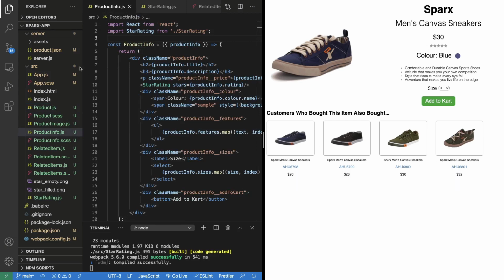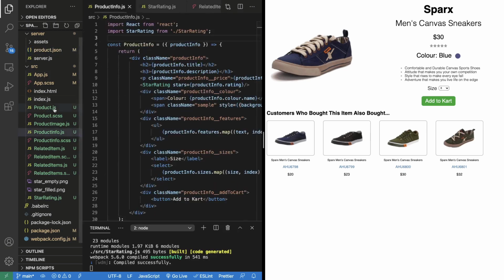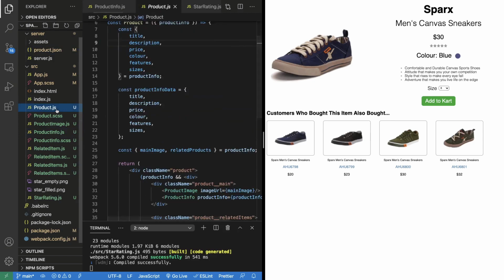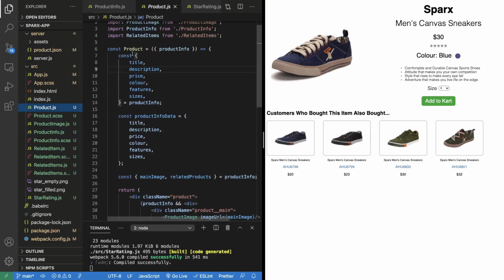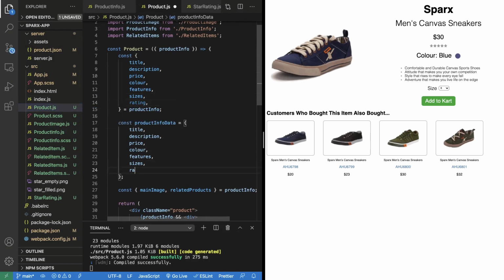So let me just check if product.json, it was indeed rating. So yes, it was. And okay, so I think I might know what it is. In product.js, when we destructured all of this information before, we didn't include rating in there. So let's make sure it's just in that one and in that one there. Okay, and when the page is reloaded, you can see the stars are now appearing.